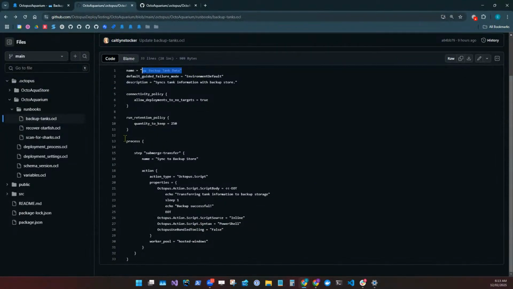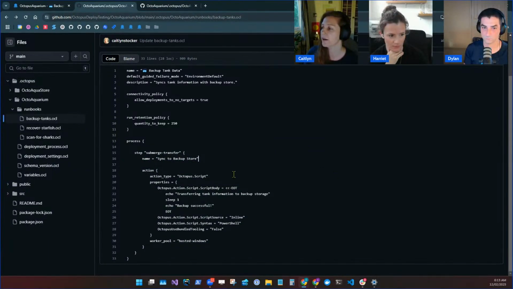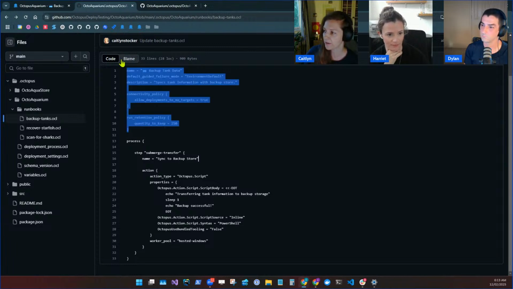So up the top, we have some settings. You can see my description and my run retention policy. And down the bottom, this is my runbook process. So we can see my sync to backup store script step and just the actions that it contains there. And this looks a lot like what you'll be used to seeing for your deployment as config as code. The main difference that you might notice though is that we have our settings and our process all combined into the single file.